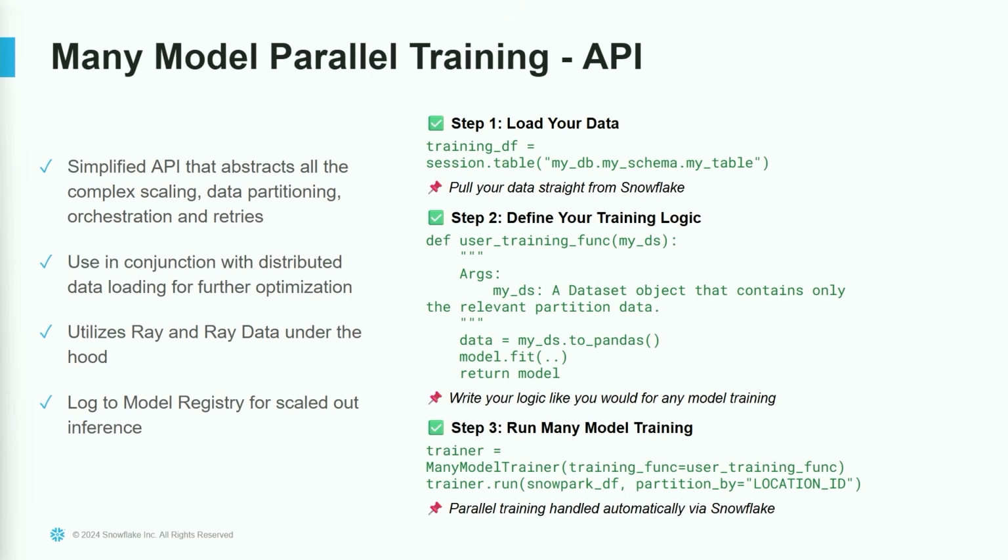You can run the mini model trainer by passing in that user function and then specifying your partition key. In this case, there is a location ID. It could really be any other partition key as well. And that's it. Behind the scenes, Snowflake will take care of all of the pipelining, prefetching, and so on.